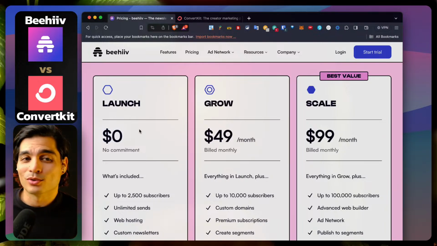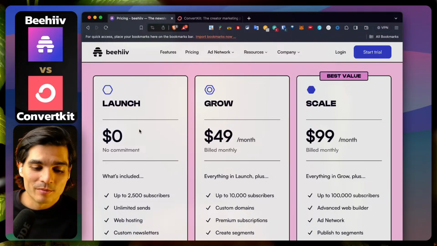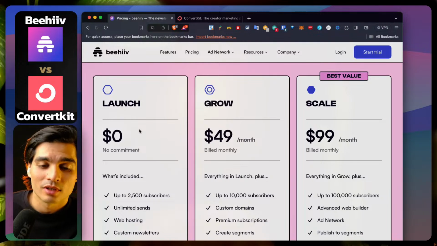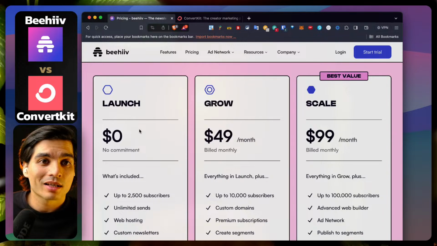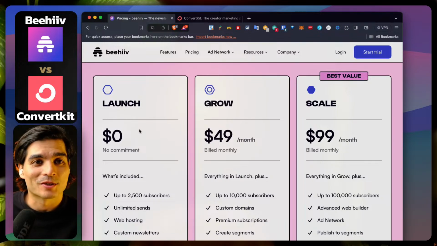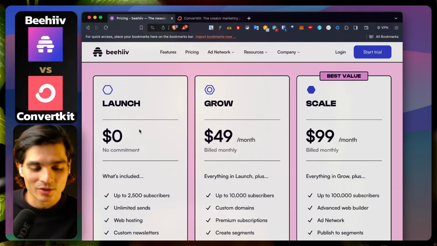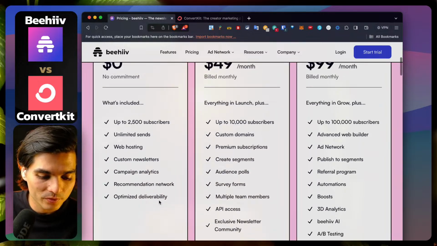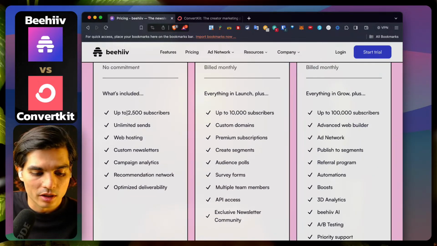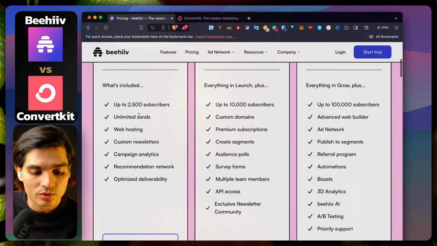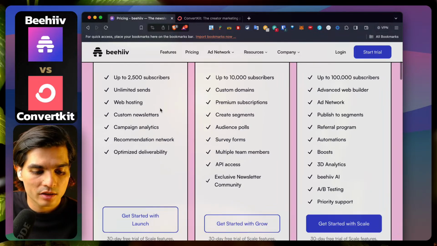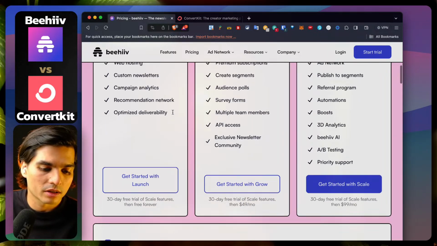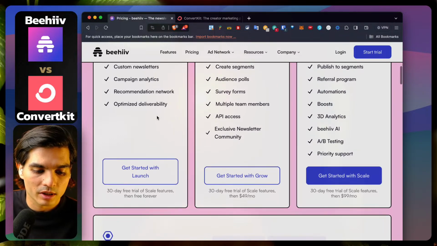If you're anything like me, who's just new and getting started, it's nice to not have to fork out $49 a month if you have not many subscribers and you're not making an income from it. So it's really nice that they have this free plan. So what do you get in the free plan? Up to 2,500 subscribers, unlimited sends, web hosting, custom newsletter, campaign analytics, recommendation network, optimized delivery.